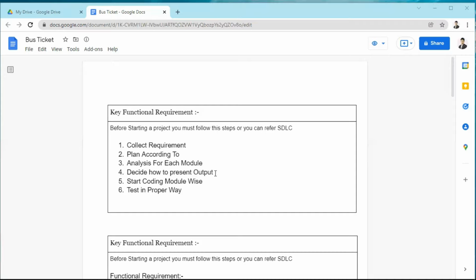Decide how to present output, that is also very important. As you can see in the previous explanation, that is how my ticket was showing over there. Then start coding module wise. Coding module wise is very important.